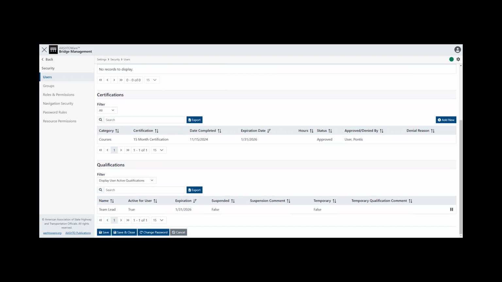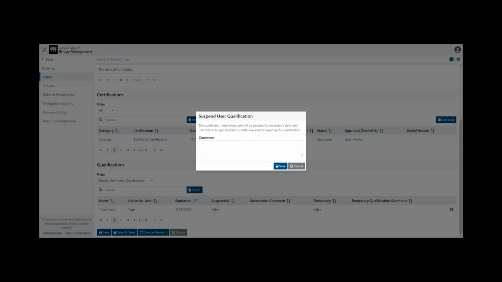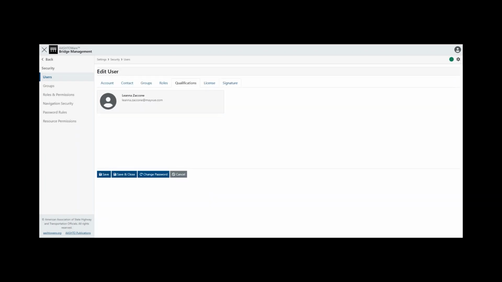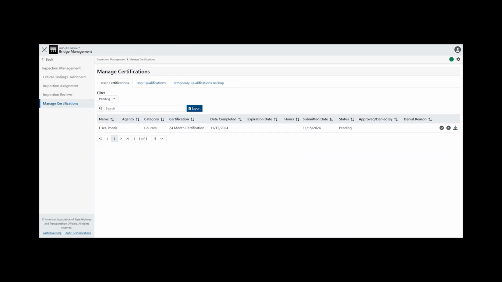Qualifications can be used elsewhere in BrM 7.0 to determine which users are allowed to create inspection events of various types. On the Users page, the tab also allows you to suspend active qualifications for a user and to end suspension of qualifications. The Signature and Stamp tab allows you to upload signature and/or stamp images, which can then be included on reports. The Inspection Management, Manage Certifications page allows you to view a list of all certifications and qualifications for all users in your organization.